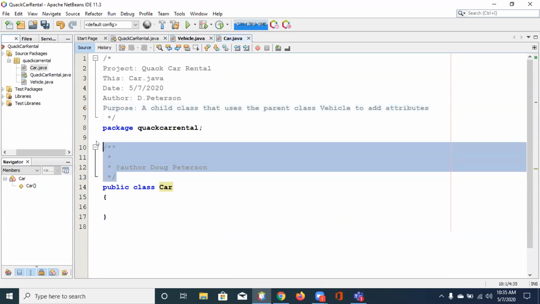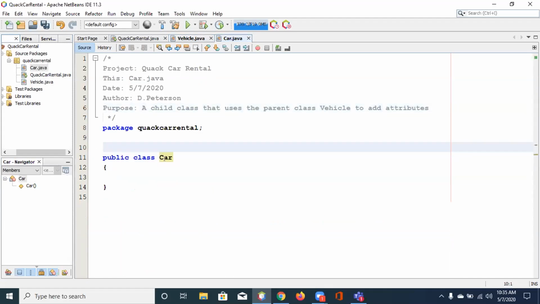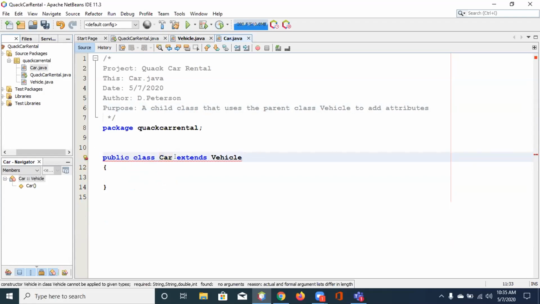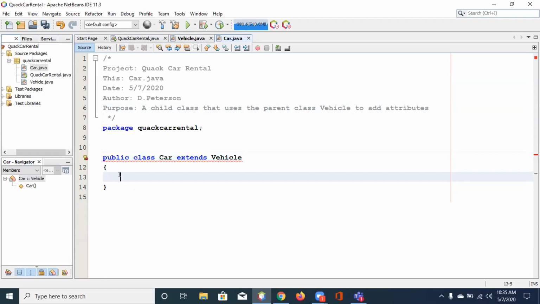All right, so now we're back over here. We got our car. And our car, the term we use is extends. And it's just vehicle. Now, what does this do? This allows us to extend vehicle. That should be fine.